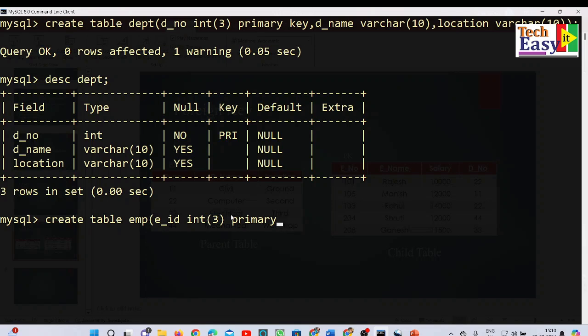Now the second attribute I am taking is employee name, which is of varchar type, and I'll mention the size 15. Then we'll take one more attribute, that is the salary, integer type; you can put any digits, 5 to 6 digit data you can mention here. And then I will take the last attribute of your child table, which is department number, again of integer type, and the size is 3.